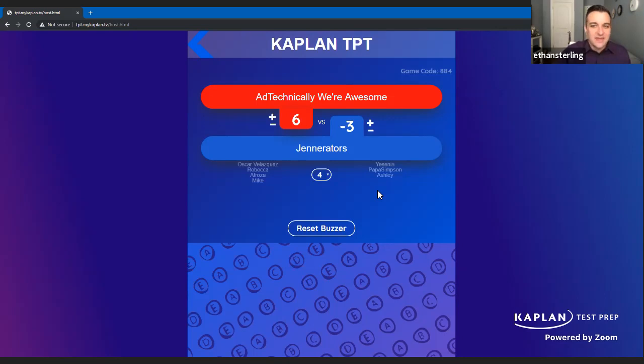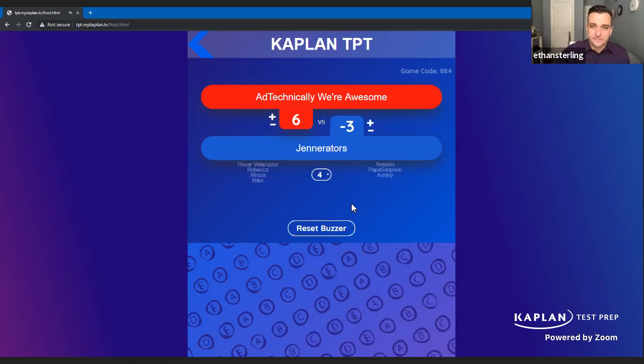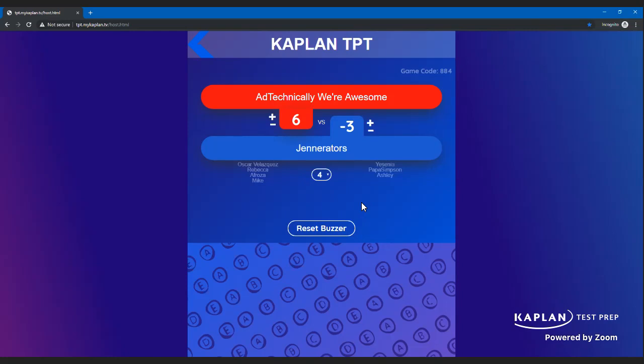4 years before the Hindenburg, a US Navy one of these plunged into the Atlantic Ocean, killing 73 people. Alba, come off mute for me. Is it a Navy ship? It is not a Navy ship. I'm going to take away 4 points from the blue team, let you go back on mute, and then I will pass it back to the red team for another chance at a steal. Let me read it for you one more time.